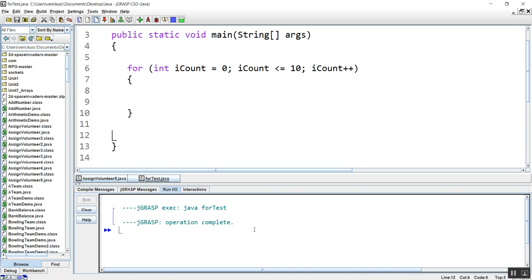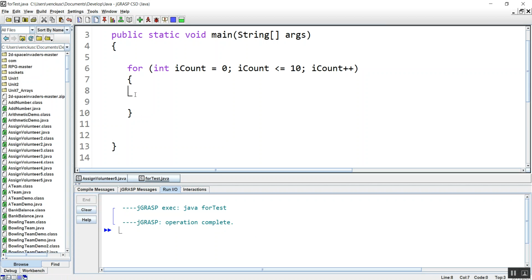So I just ran Java for test. It was very exciting. I got no output, right? Because I didn't put anything in the for loop, but it ran. How do I know it ran? I'm assuming it ran. So you could do something as simple as System.out.println and say i count is equal to i count, and then it just tells you that it actually worked, if something came out, a little for loop.